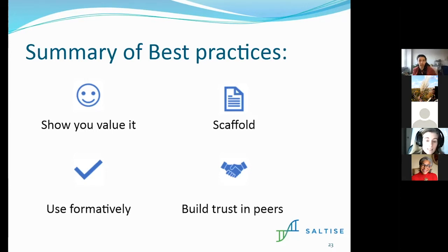Using it formatively. It's not to say you can't use peer assessment in a summative assessment. Jackie has actually done that before with success, but usually the whole point is for it to be formative. The students can take that feedback and use it to increase the quality of whatever it is that they're assessing. And lastly, something that all the presenters have emphasized, especially Alice and Chloe, is building trust between students and helping your students recognize that they can be important sources of knowledge for each other.